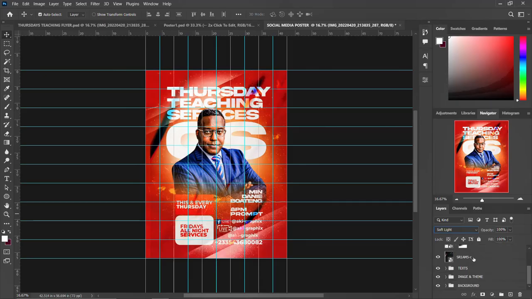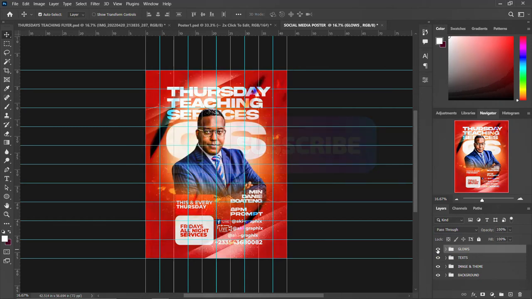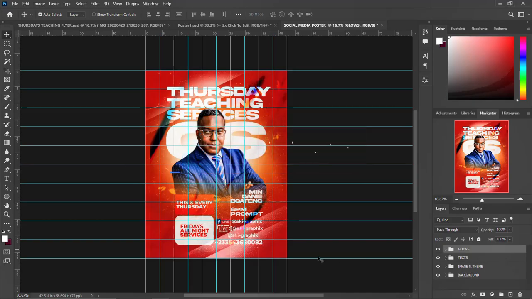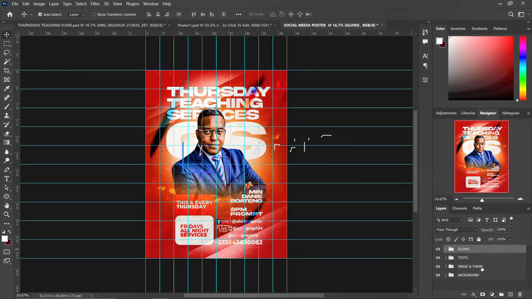And if this is okay, hold Control G and then call it glows. And if you hide it, you see this is the raw design. And after adding the glows, you get it nicely like this. But you are not done yet. I think your camera raw filter must be there.